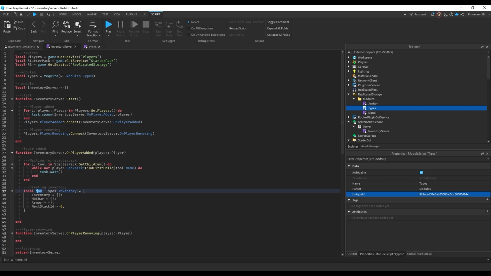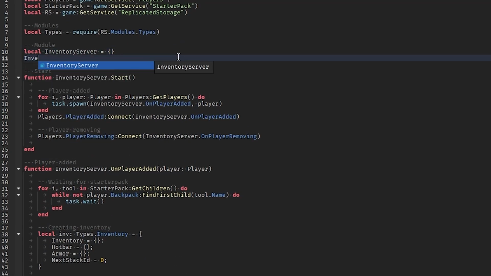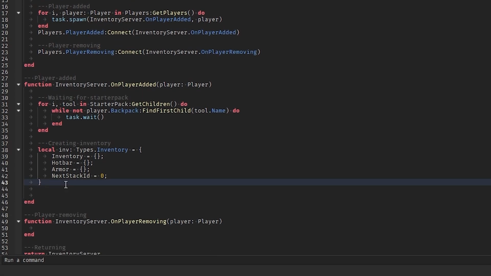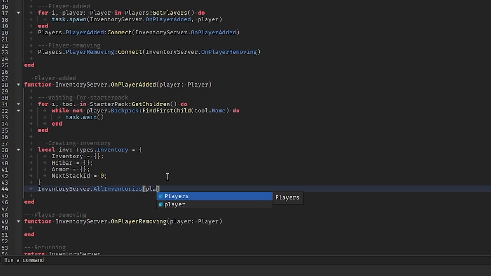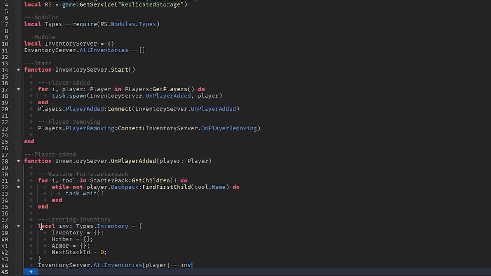So the next thing we do, now that we finally have our inventory set up with all the types and whatnot, we're going to go to inventory server, we're going to add a value inside inventory server, call it all inventories. And we're going to set it to an empty table. So then we're going to do inventory server.allinventories player equals inventory. So then this is going to store the inventory that we just created inside this list of inventories under the player, using the player as the key. So that way if we ever want to access a specific player's inventory, we can just do all inventories and then index it with the player.